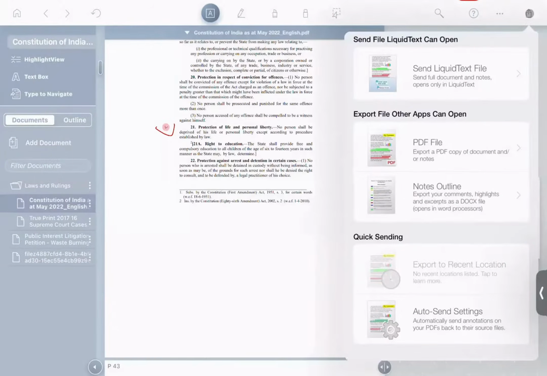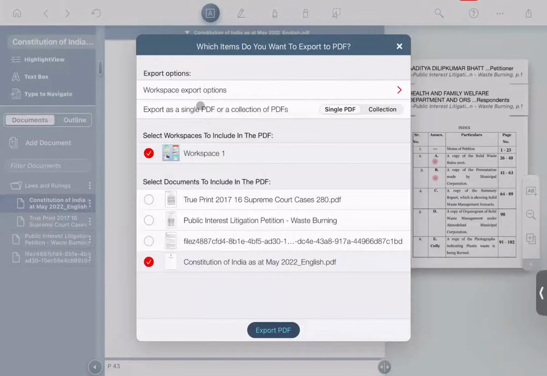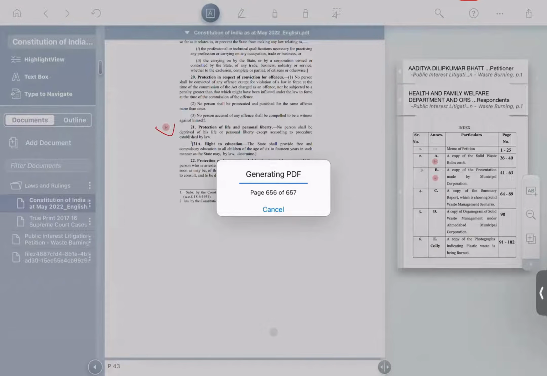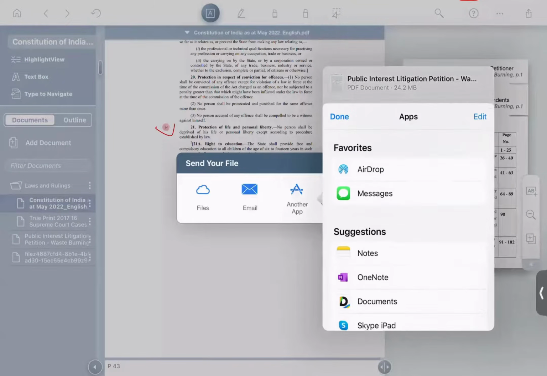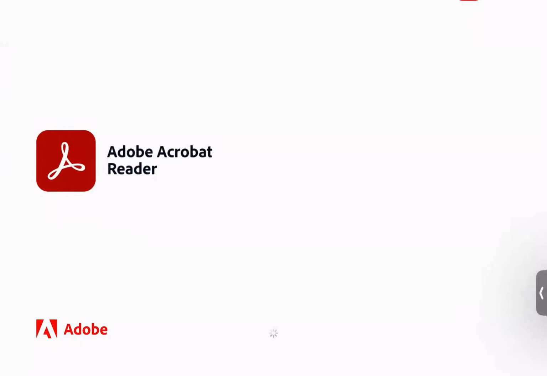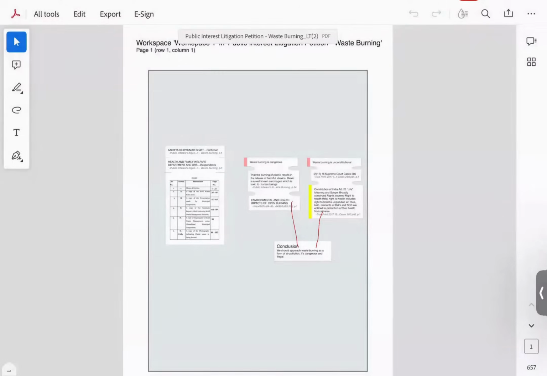All right, we'll go to Send, and we'll go to PDF File. When you send a LiquidText PDF file, the app will take your workspace, your notes, and optionally, all of the PDFs in the project. We'll just select them all and combine them together into one big PDF file that you can send off to your standard PDF reader. So let's do an example of that. Here we are. We'll send this right over to Adobe. And there we have it.